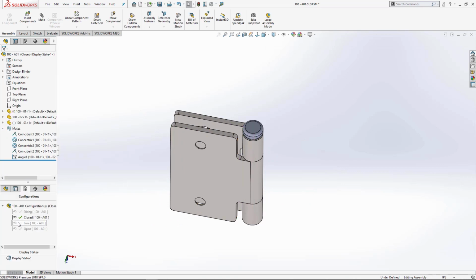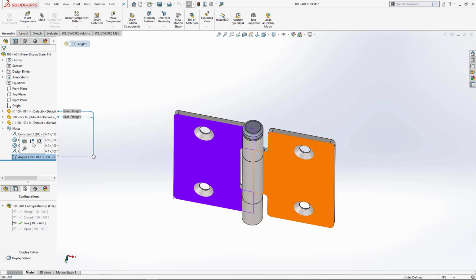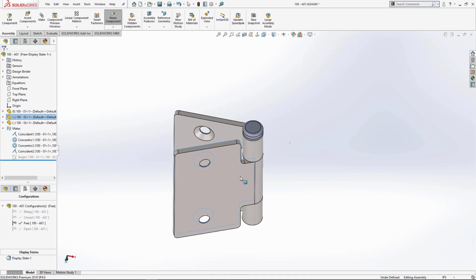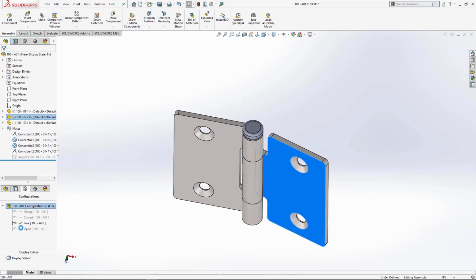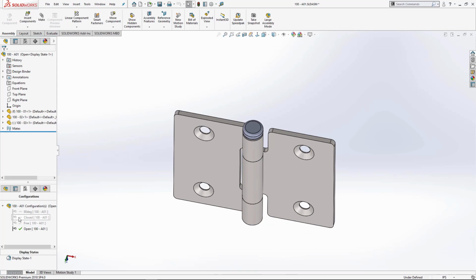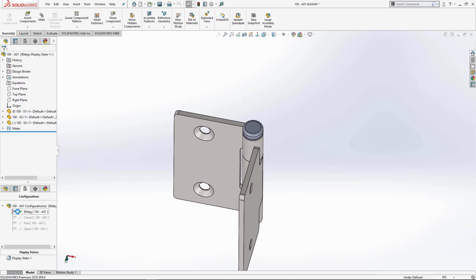All right, so that should work pretty good. If I go to free, let's go ahead and suppress the angle, and that way it allows me to drag it. It's free to move, free to rotate. So now I have an open one. I can double click on it. I have a closed one, 0 degrees, and I have a halfway open 90 degree one.